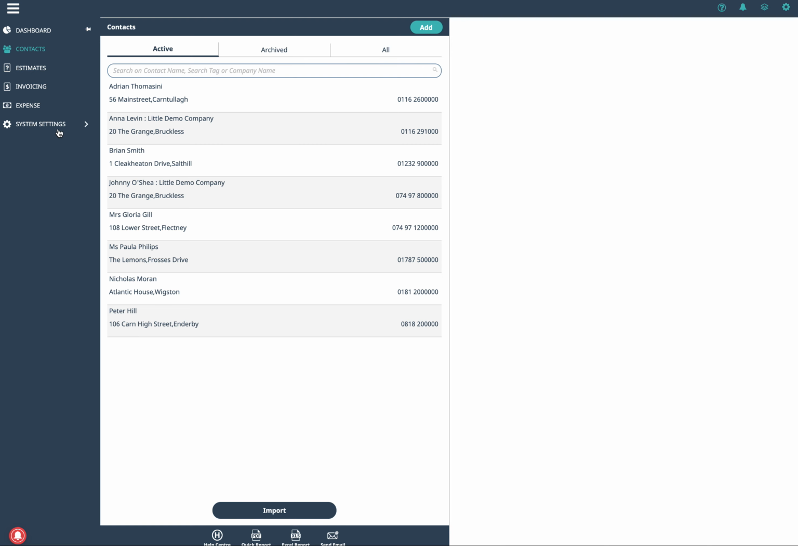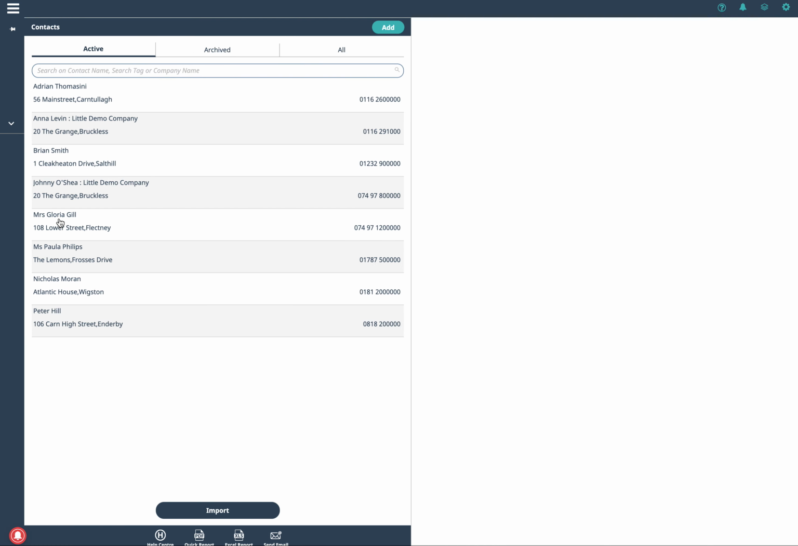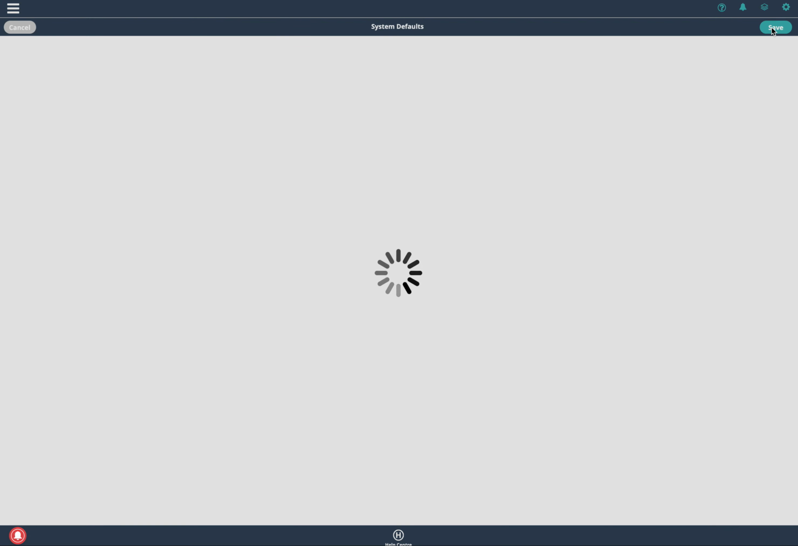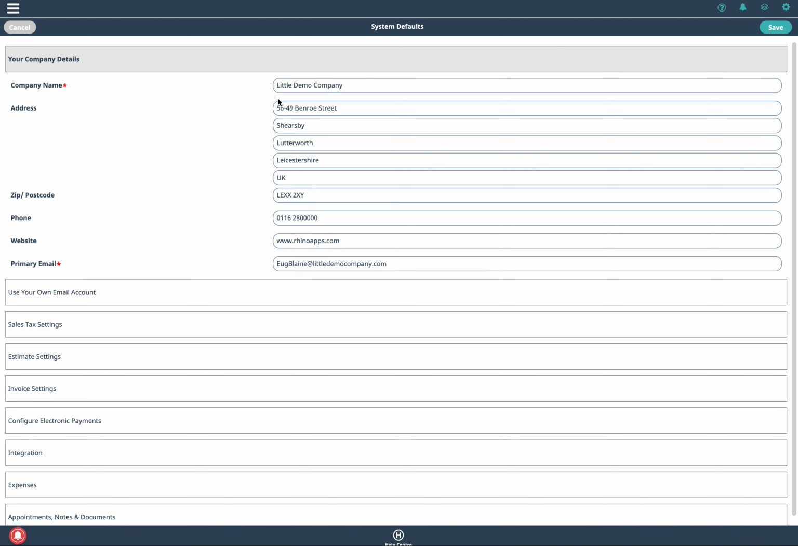If you don't have access to System Settings, then you need to speak to the person who set up the account to make these changes. So we click on System Settings, and then we go into System Defaults. So you can see straight away some really important things. We can click edit, we can update the company name, the address, the telephone number, the email address, and also the website.